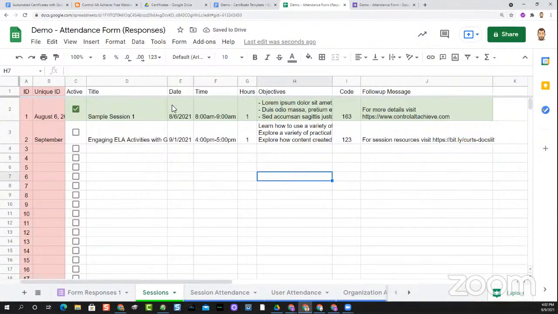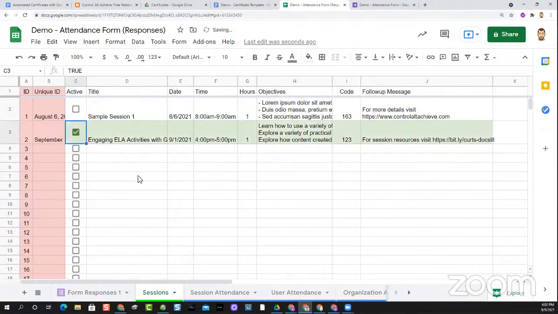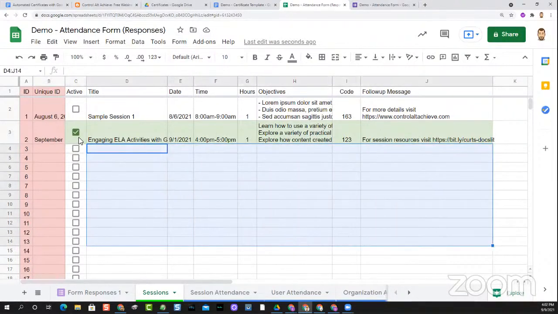Now, it does have a sample session up here just to kind of show you. You probably want to deactivate that. That would just confuse people. You probably want to deactivate that, and then you want to choose the one that you've added in there. All right, so that's the next step, is fill in all of your sessions and check the ones that you want to make active.